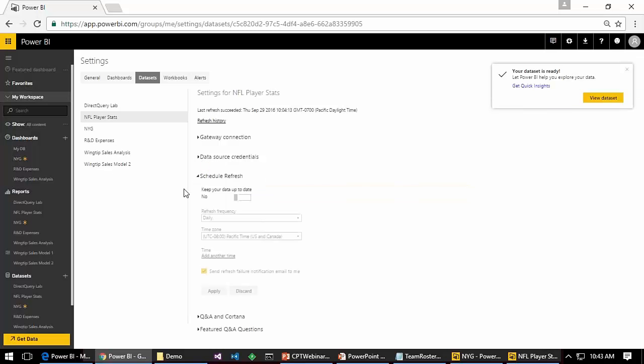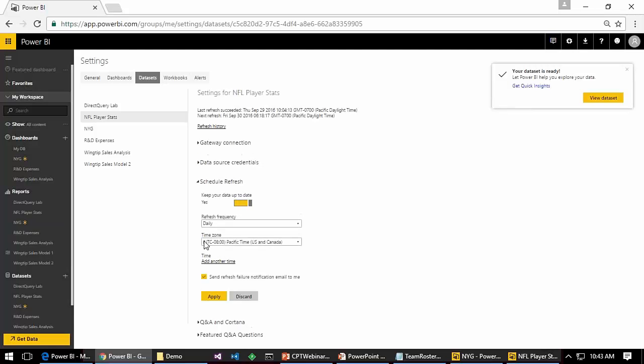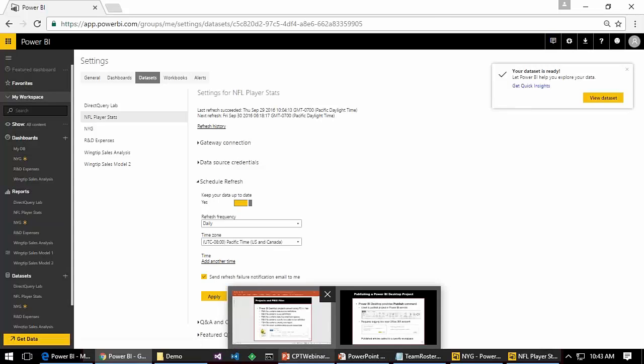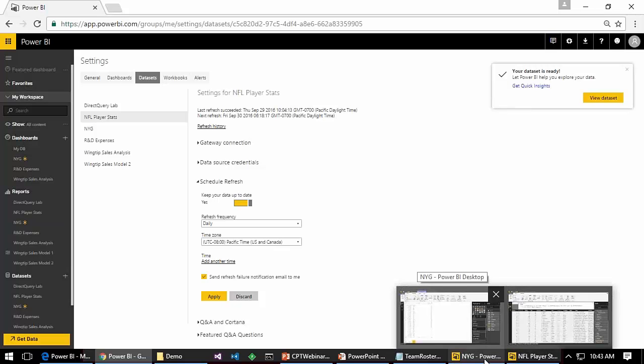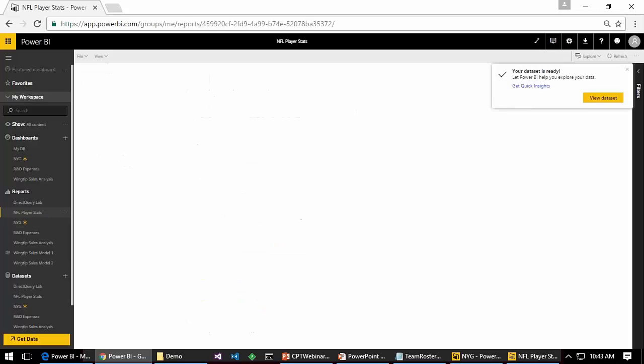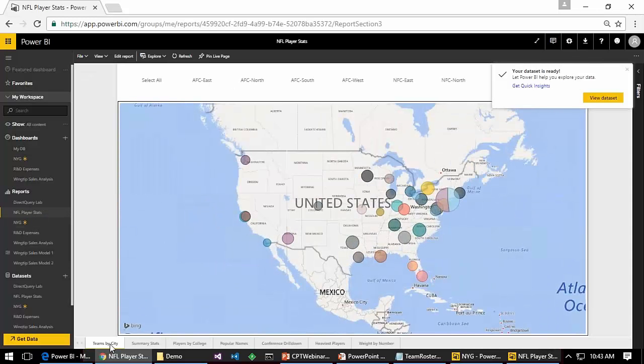But now I can do something like schedule refresh. So if things are changing, we could schedule refresh so that we were doing something daily. I could basically say daily at a specific time inside there. If you have Power BI Pro, you can add up to 8 times a day. If you don't have Power BI Pro, you can add 1 time a day inside there. So the data is being refreshed, and every time the data is refreshed, it runs through that particular query transform and produces the data.